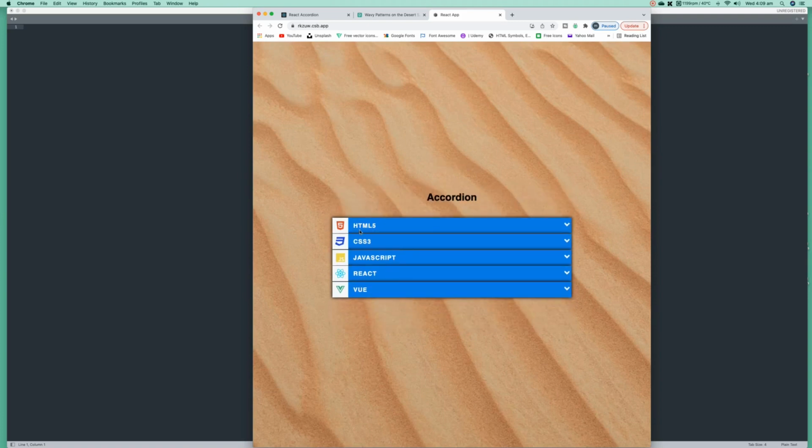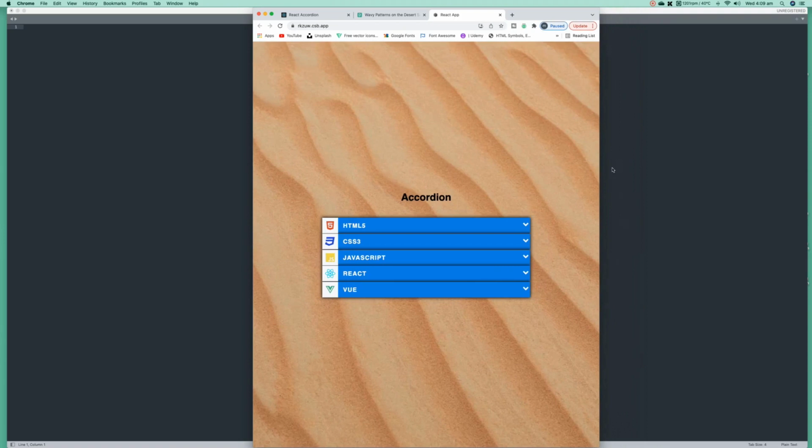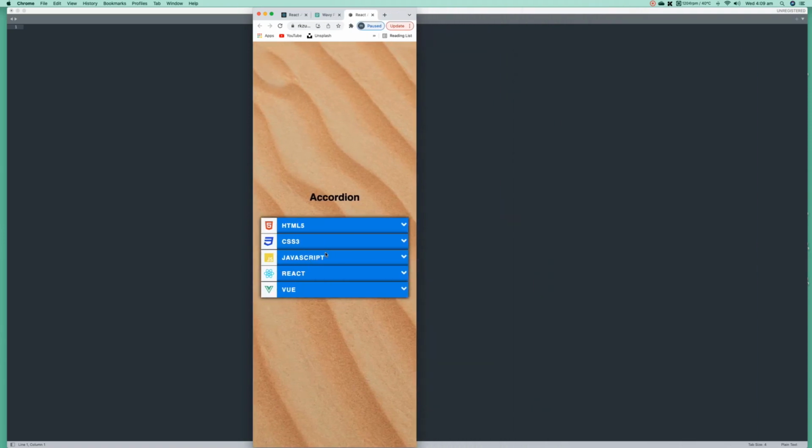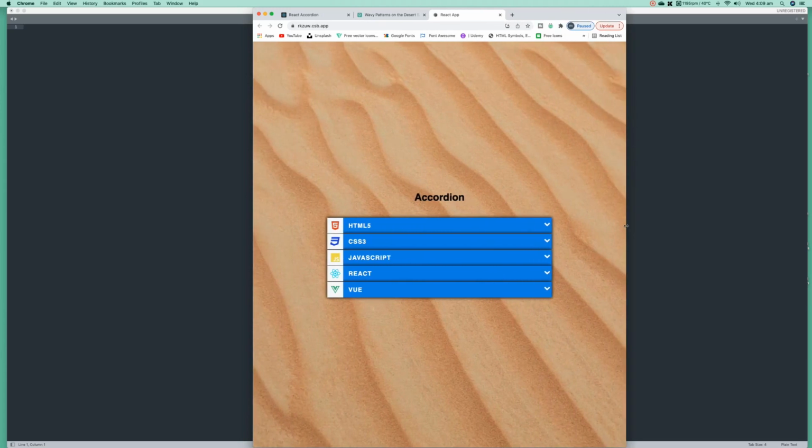I took 5 different icons. I have imported these icons from React Icons, and this site is fully responsive. If I minimize the browser, see, I have set one breakpoint here for mobile, and this is responsive in mobile, in a tablet, in a computer, everywhere.